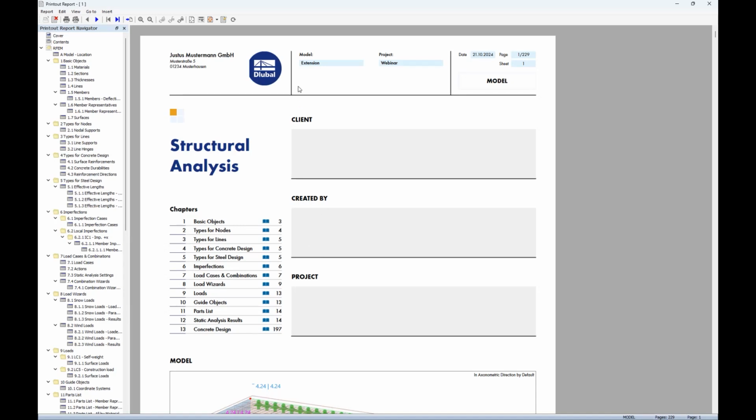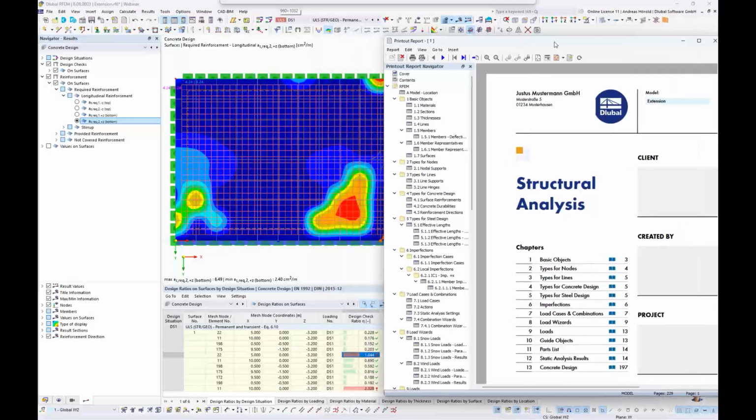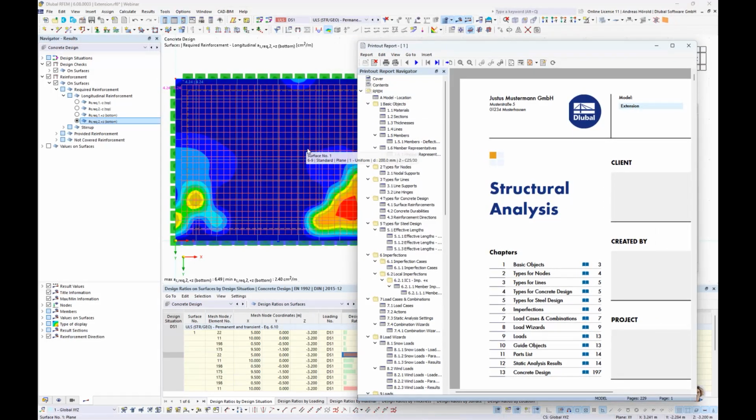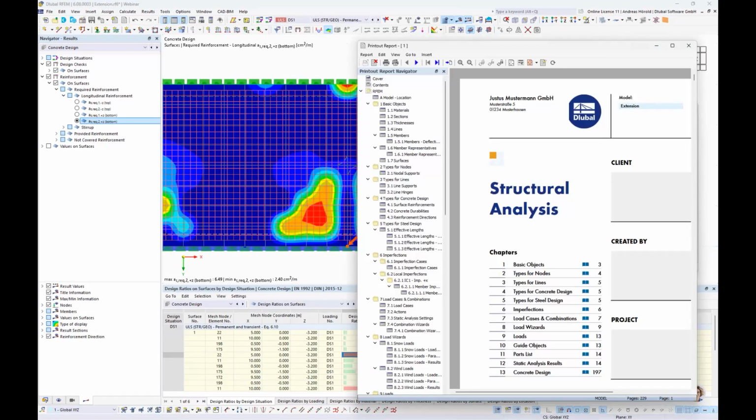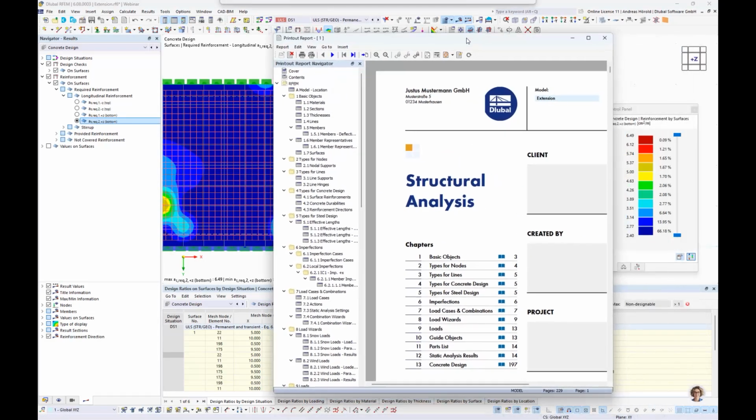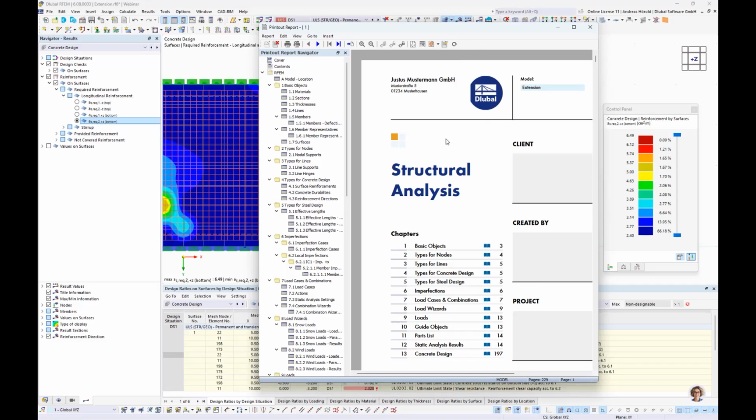And what is quite new in RFEM 6, you can work in the printout report and in the program in parallel. That's very easy to handle. You can move the printout report to your second window and work in the program, print more graphics in parallel, and you can see that on the other screen in the printout report. A very good feature.